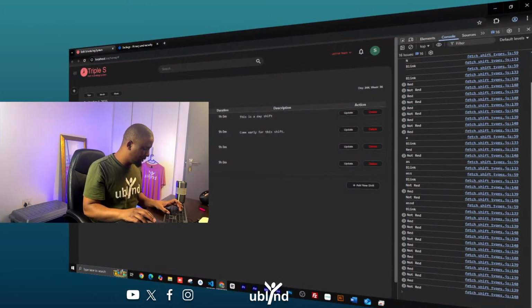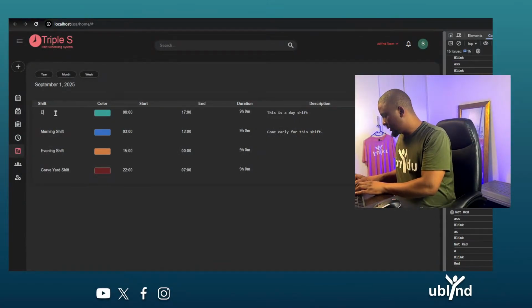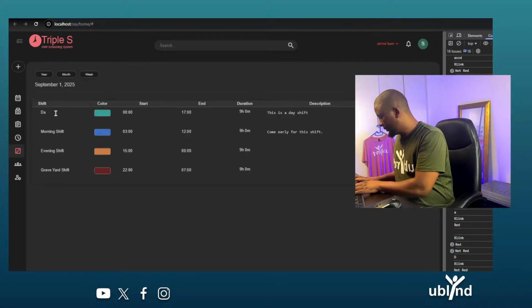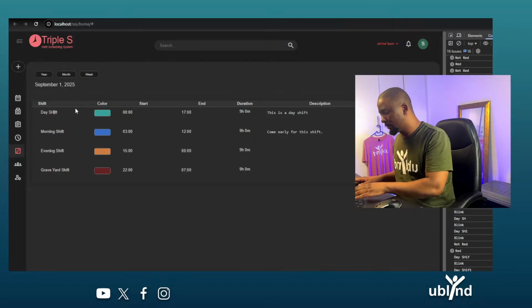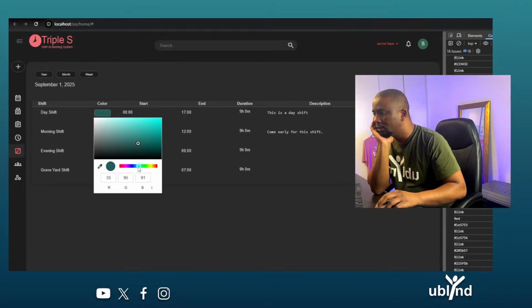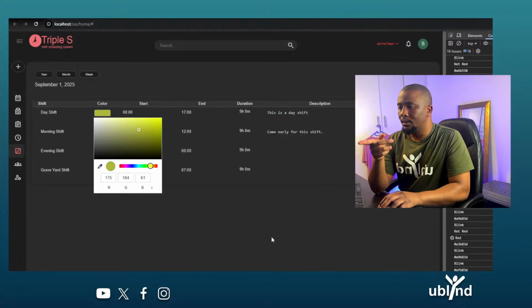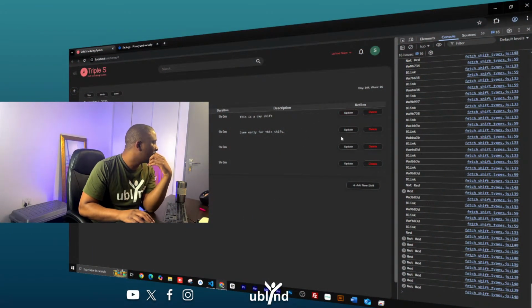So we're gonna make the edit. We're gonna call this now day shift. So we're calling it day shift. Even if we change this to a different color, the buttons should still flash the same. So that's still flashing the same.